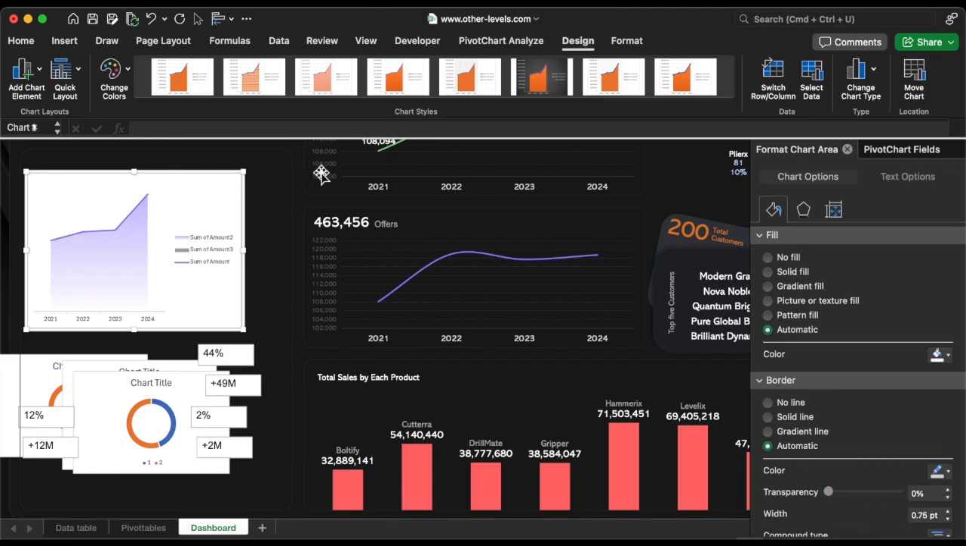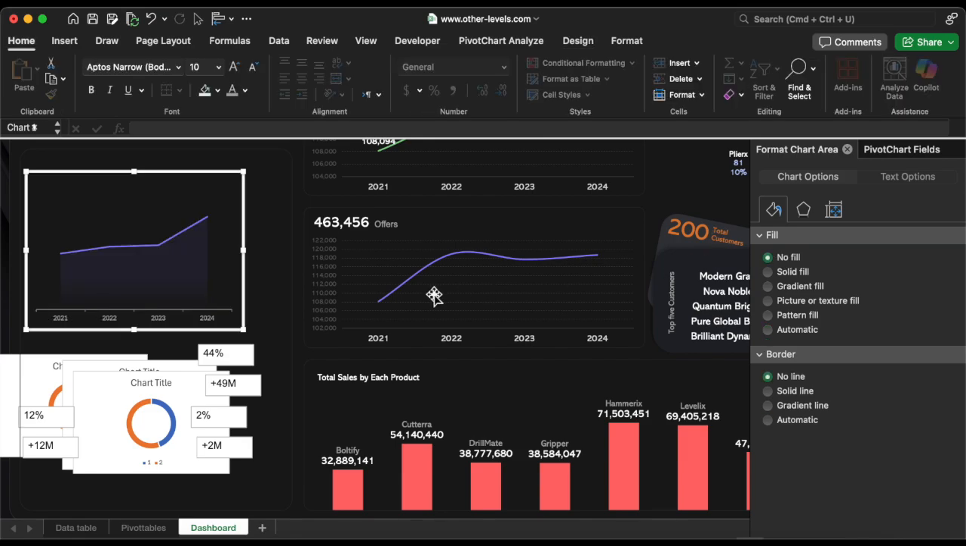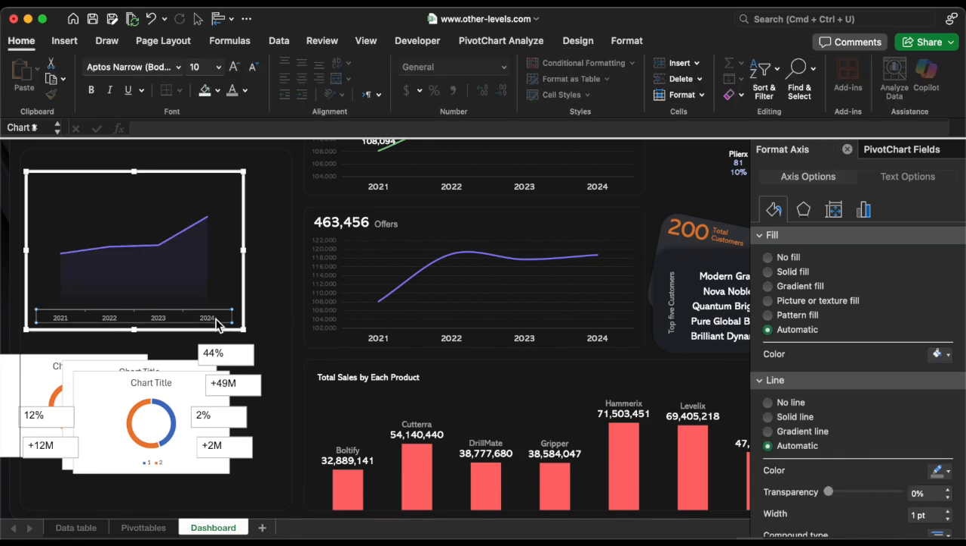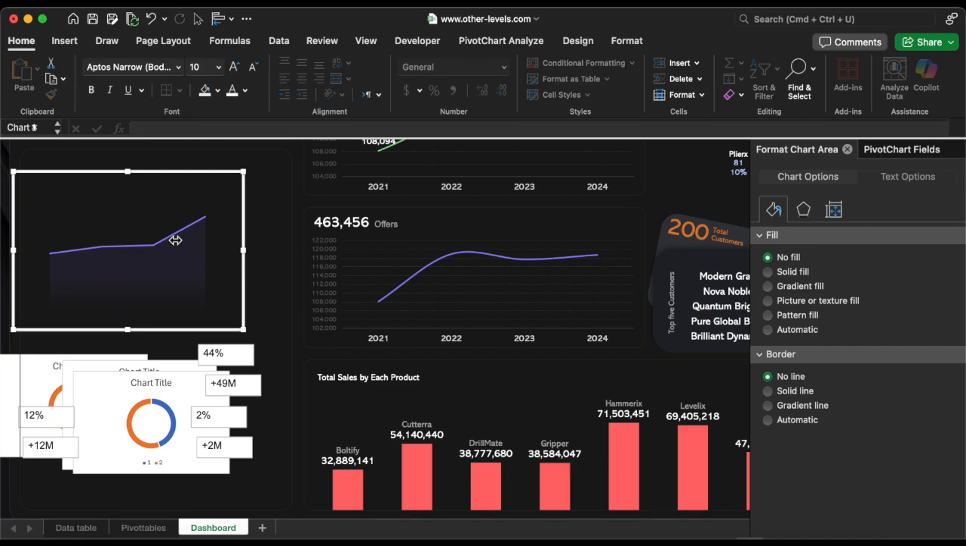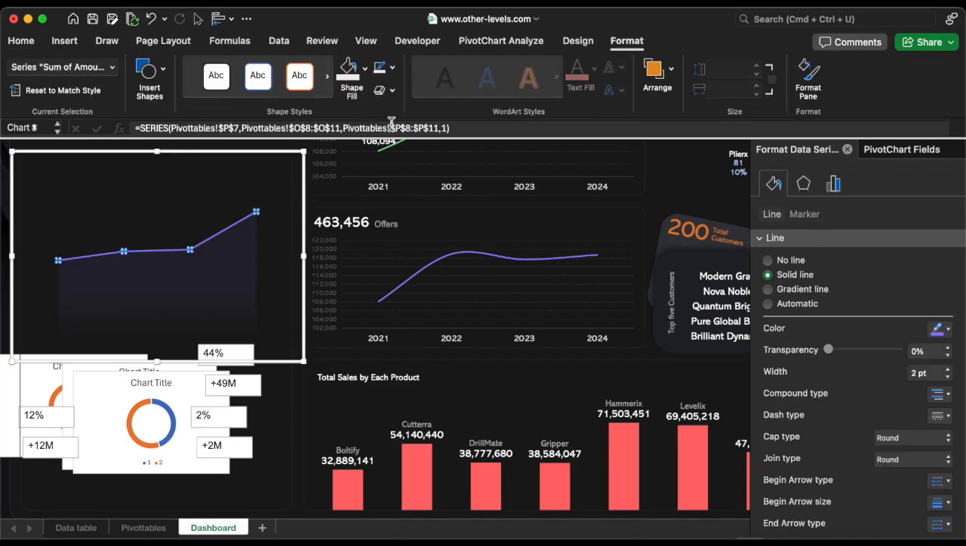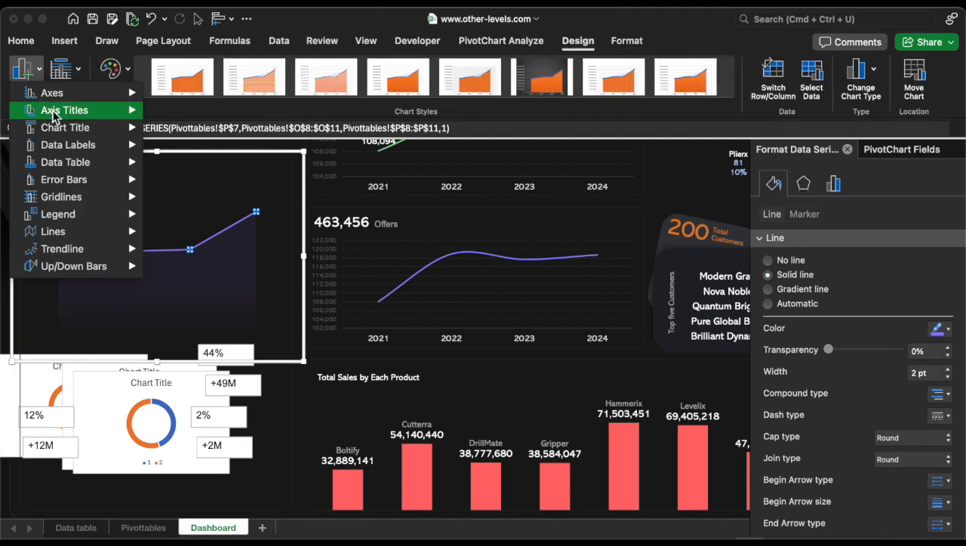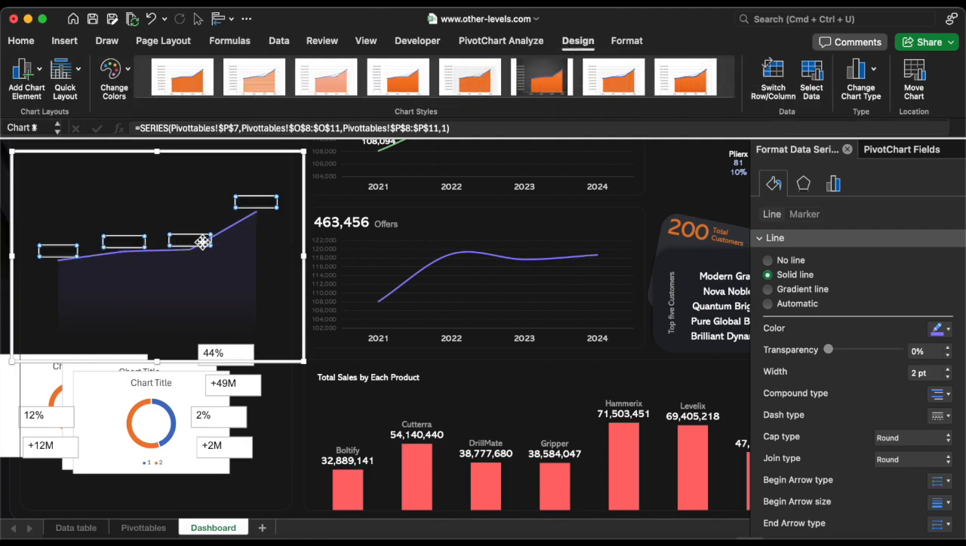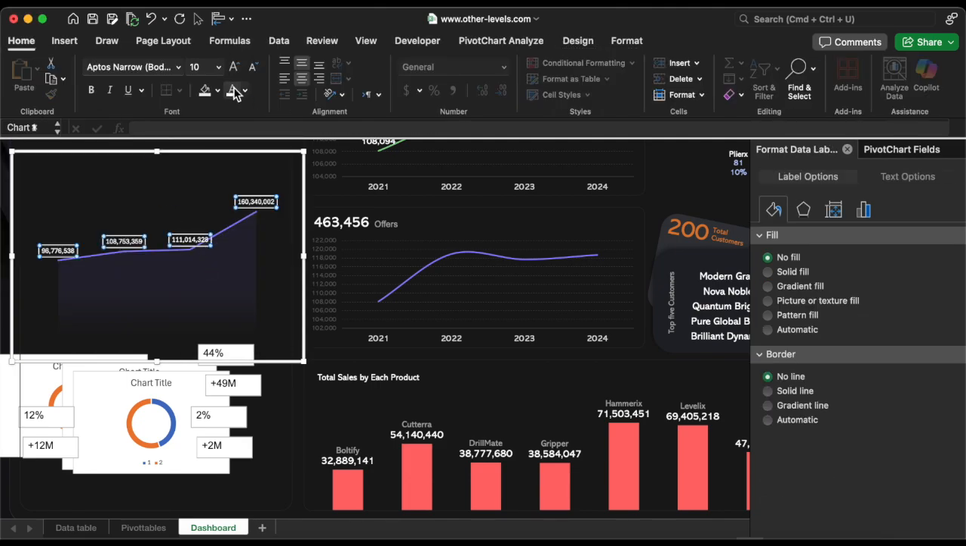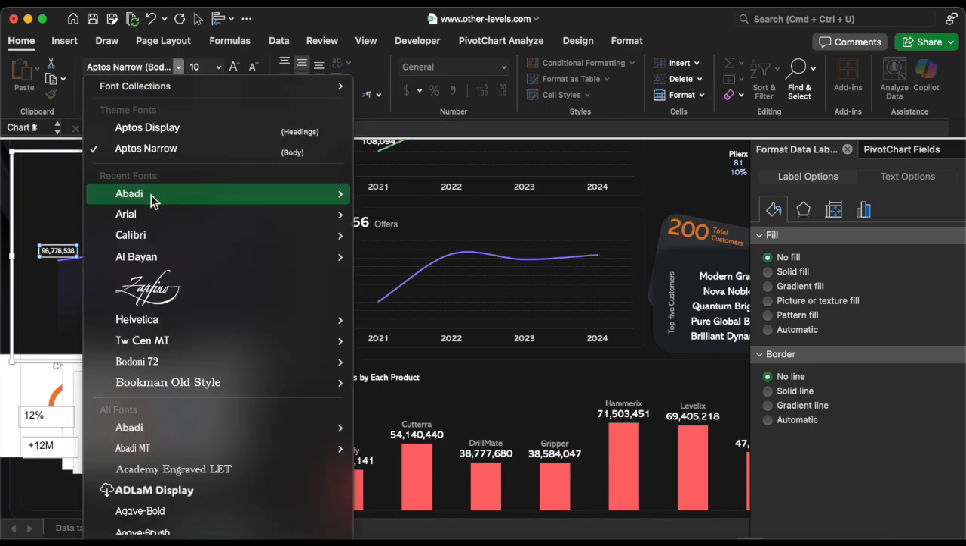Now, let's refine the chart further by removing the background color. From the Design menu, we'll add data labels, formatting them in white, bold, and size 12 for better readability.